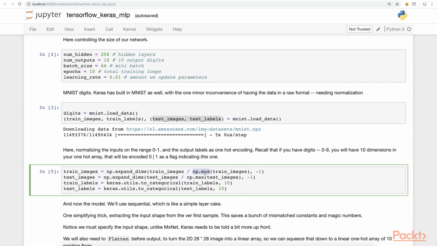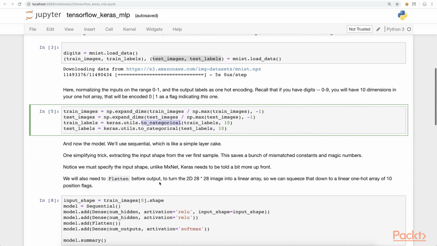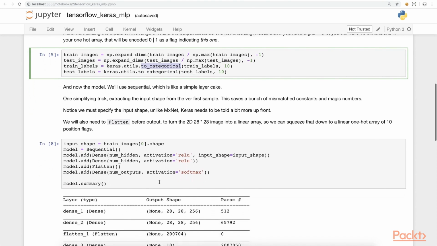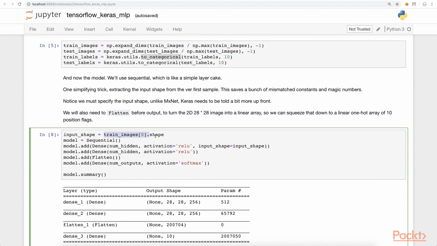We need to scale the images by the max value, again, to get them on the range 0 to 1. And we're going to be expanding those dimensions with the -1, getting in the additional layer for the color channel. In this case, it's the black and white color channel. And we're going to move on to our model. We're going to use sequential, which is actually like a simple layer cake. This is a simplifying trick I do here to get the input shape from the very first image sample, and then that shape I use as the input shape for my model as I roll along. So really simple, 2 layers, dense in the number of hidden, twice with the ReLU activation with the input shape. We flatten it out, and then we run softmax for our final output.